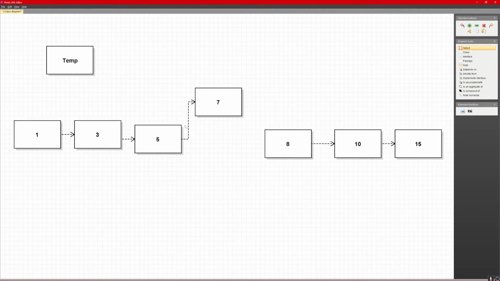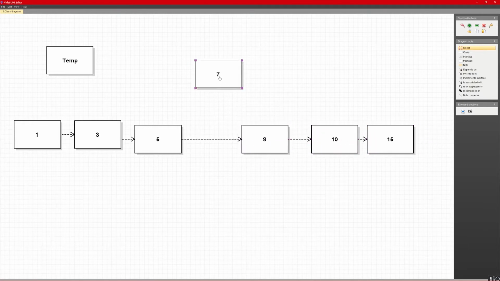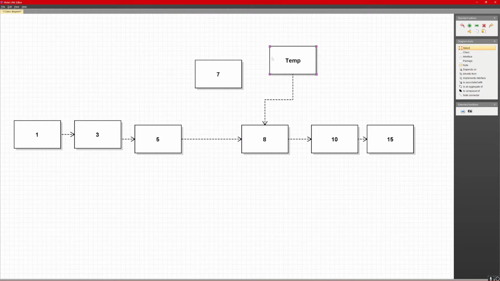This is where a temp variable comes in. If you remember, we start off like this, where we have 5 connected to 8, and we want to connect 7 in between 5 and 8. To avoid losing this 8, 10, 15 part of the list, we can take an arrow from the temp variable to 8, and this lets us store 8 in a reference, because an object has to be stored in a reference for us to be able to access it.